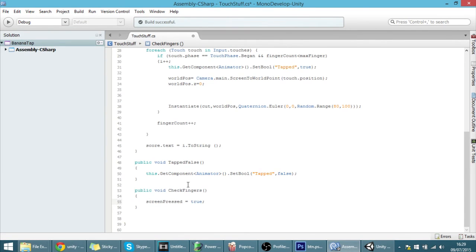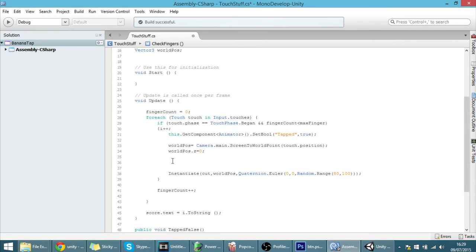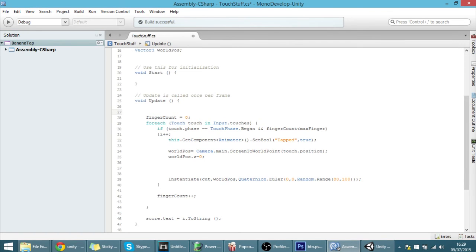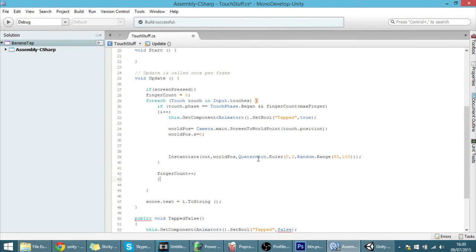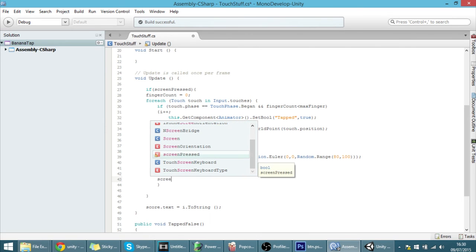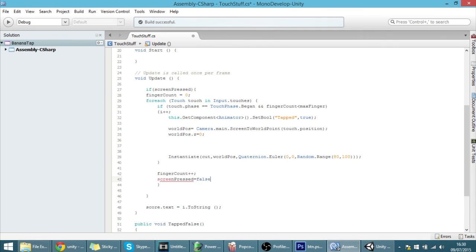And only when that bool is true do we go into this verification of what fingers are and what fingers aren't on the screen. So only if the screen is pressed, this code will execute. Let's put the brackets around the loop, like so. And of course we want this screenPressed variable to turn false sometime. So after each loop, we can set it to false again. And this way, it will work just like we intended it to.